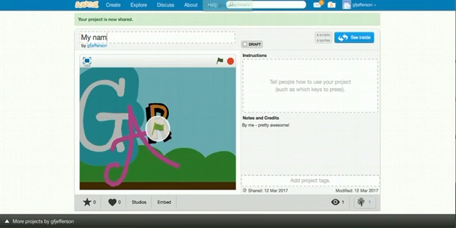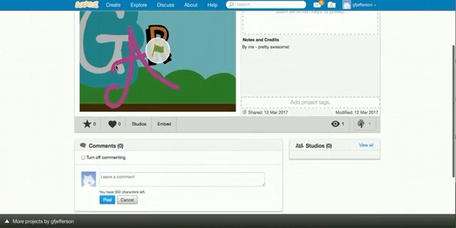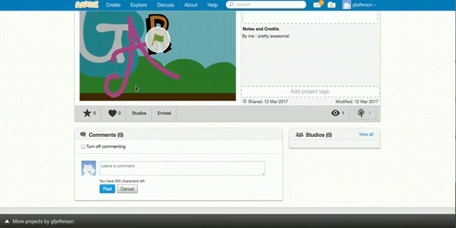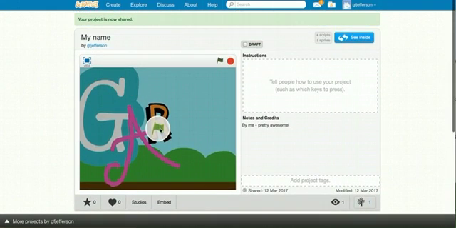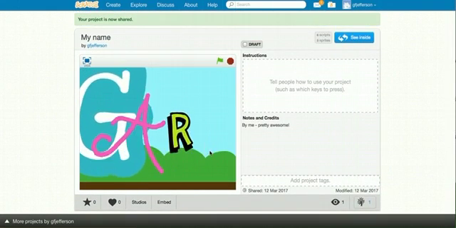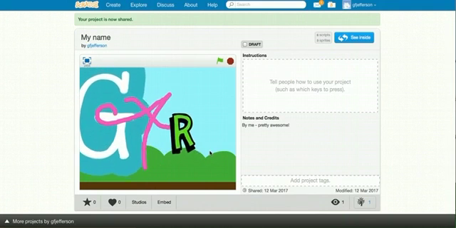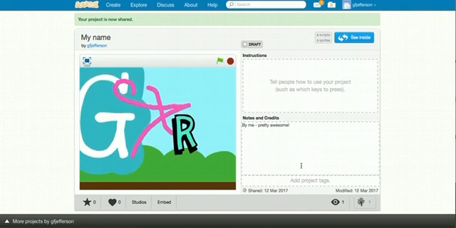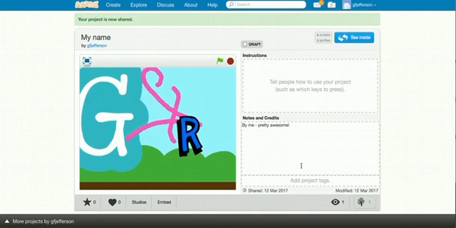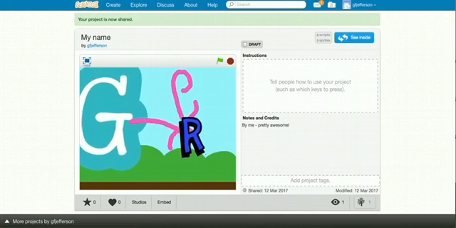Oops. And once you've done that, it'll say at the top whether or not your project is shared. Mine's shared now, it's shared with everyone. So anyone in the world can now view that and actually see my animation, which is pretty cool. So that's what you're going to be doing today. I want you to animate your name, and we're going to show off the really cool ones at the end of the lesson. All right, good luck.